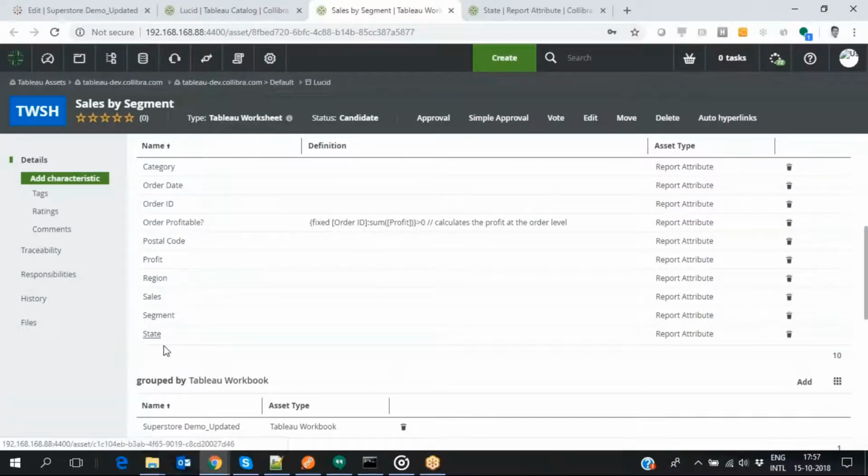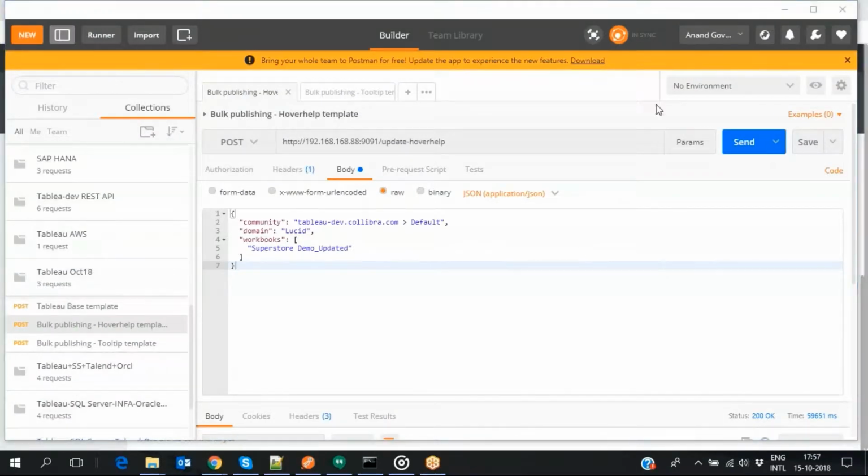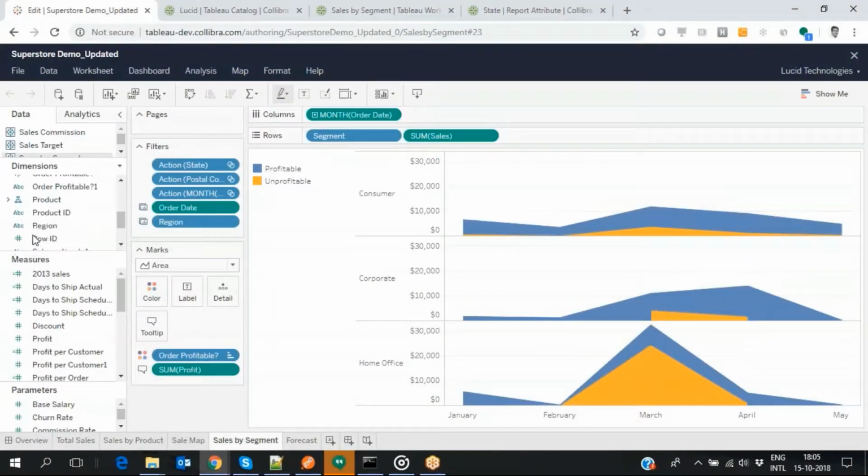Let us switch to Collibra, go into the state report attribute. Similar to tooltip, we have a custom relationship created to link a business term as hover help to a report attribute. We use that and select state definition as the term. The description says state where the store is located. Now we trigger the writeback using post request and let us see what happens. Checking the state attribute and there you go. The hover help text is now loaded from Collibra.